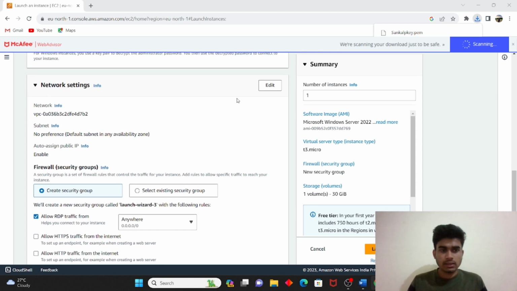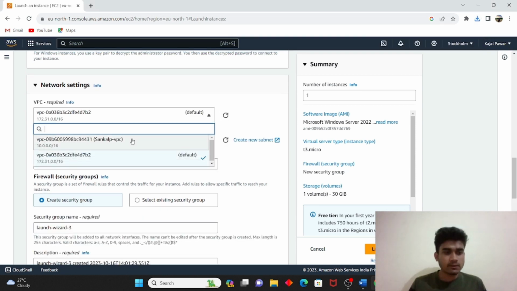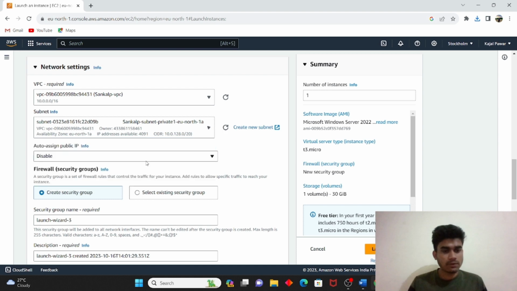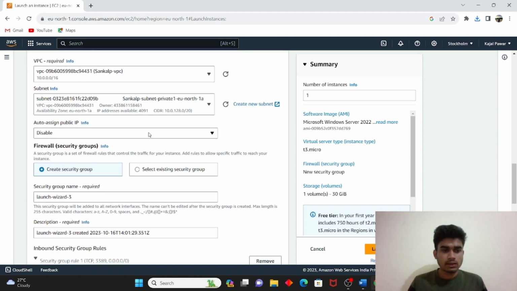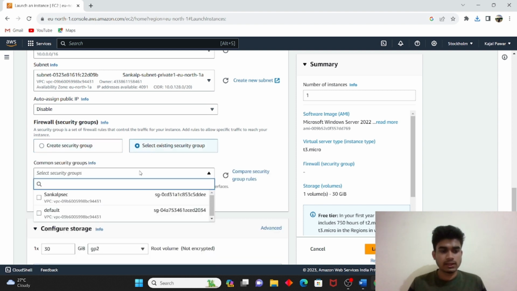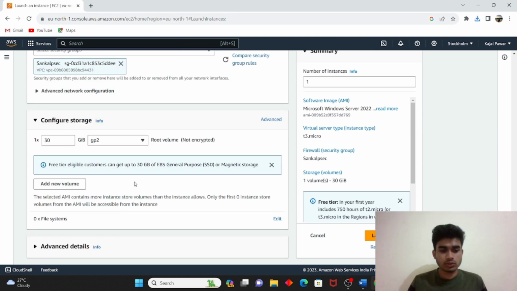Okay. And then here are the network settings. I will edit it. You have to select the VPC in which you are hosting this EC2 instance. Select the subnet in which you are going to host it. Then I will select the private subnet one. Okay. And then auto assign IP is disabled. There is one option, that is you have to create the security group or you have to select the existing security group. So I will select the existing security group. I will select it to the security group that we have created, the configuration of our storage and all.